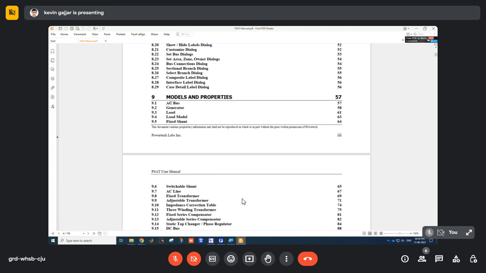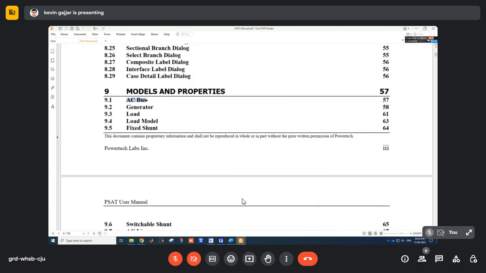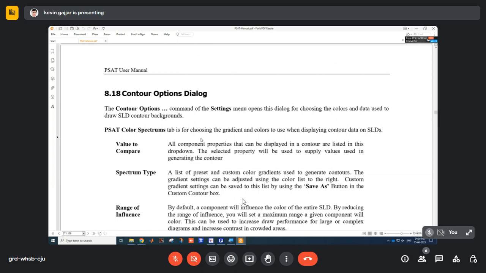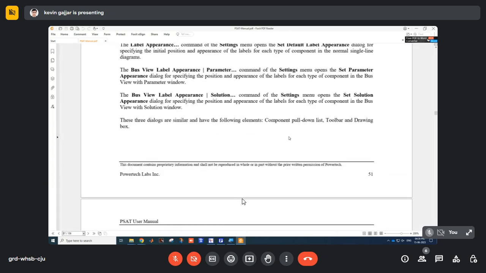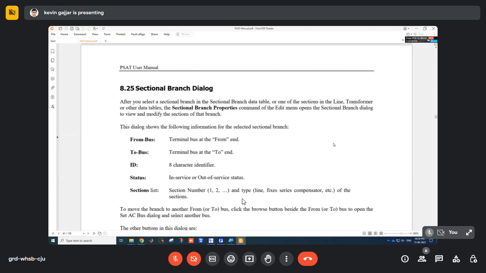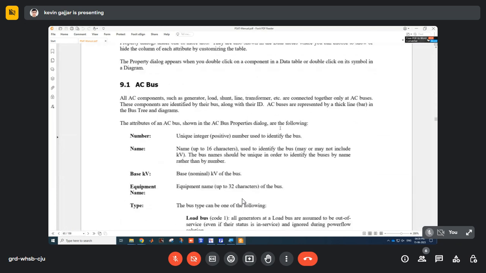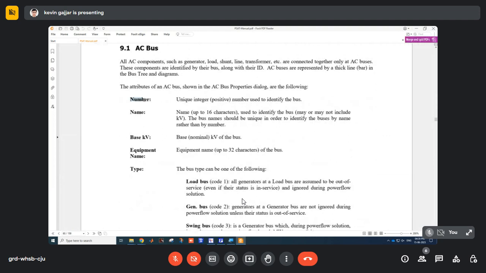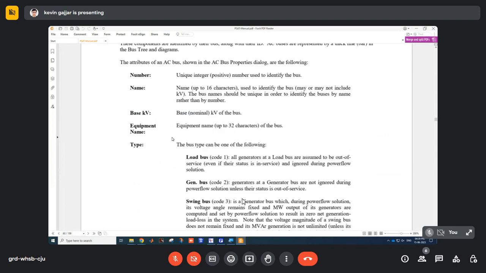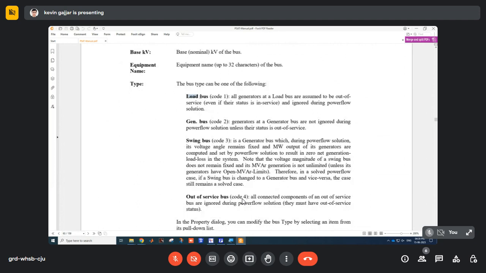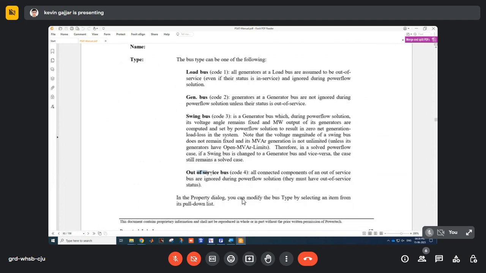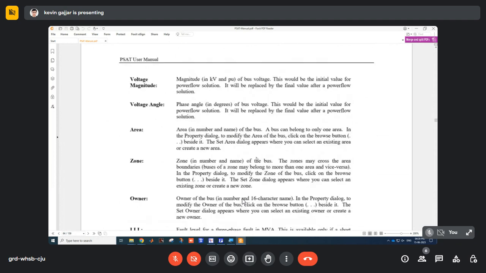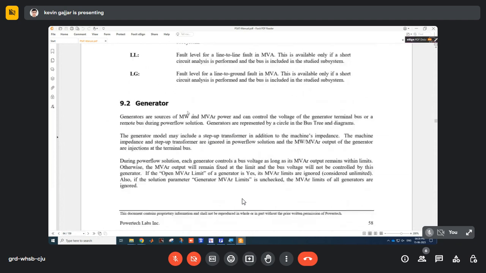So let's say in a different model and its properties. Let's see about this AC bus, page number 57. Here you can see what the number means, what its significance is, what value to enter there, then base kV, equipment name, and types: different types of buses, load bus, generator bus, swing bus, out of service bus, and all other things you can find in the details here.